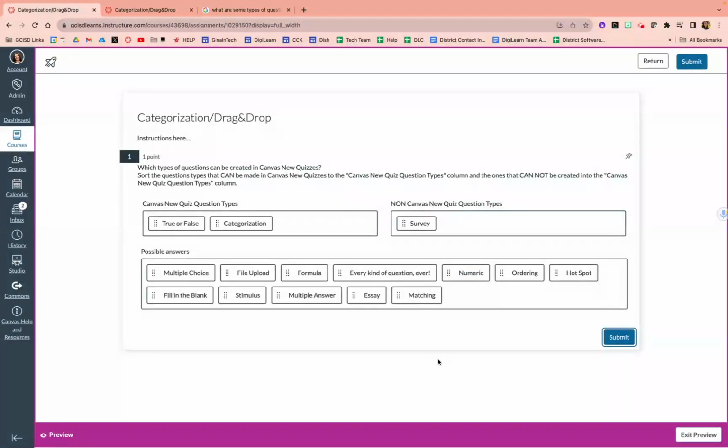I hope this was helpful, and I am so excited to see what kinds of categorization or drag and drop questions y'all create to help your kiddos prepare for the STAAR test.